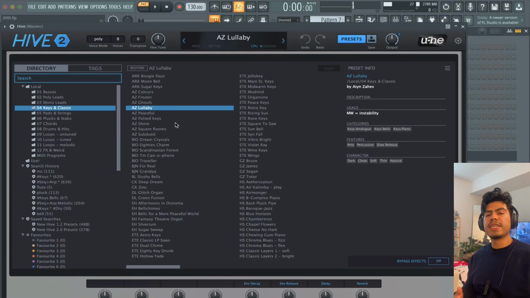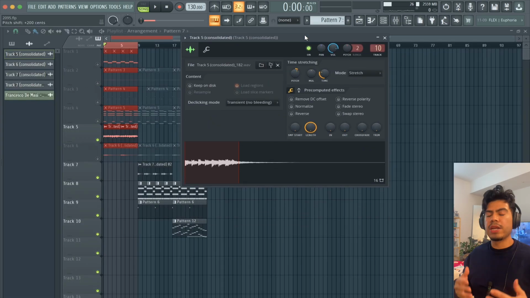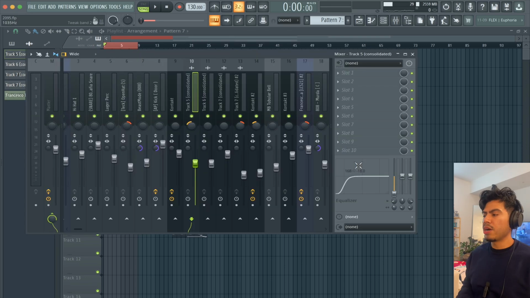The VST I use for these bells comes from Hive 2. I use the AZ Lullaby preset. For this sound, I actually consolidated, and originally the beat was 2 semitones lower. So as you guys can see from this pitch setting over here, I did end up shifting every instrument up 2 semitones, including the sample. For this sound, I took off everything under 168 hertz.